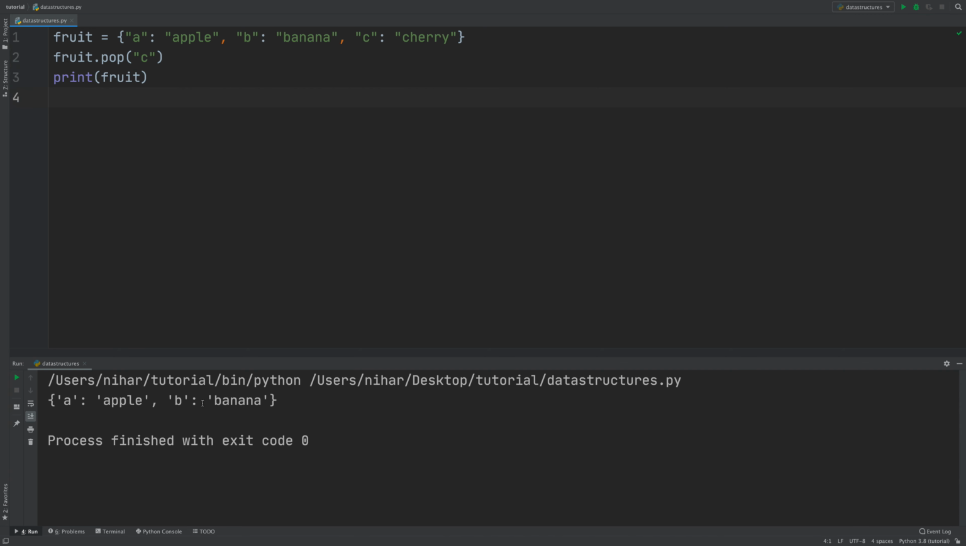Okay, great. So now the last thing I want to talk about is .clear. Just like in a list, what .clear does is it deletes the whole dictionary. So let's try it. And it worked.